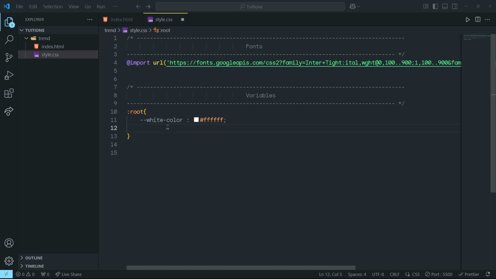Just after that, we add a semi-white color just like this. And then we add a black color and a light gray color just down here. Something like this. We're using these hex values to create these colors. Now we can use these variables throughout this style sheet to specify these hex values.